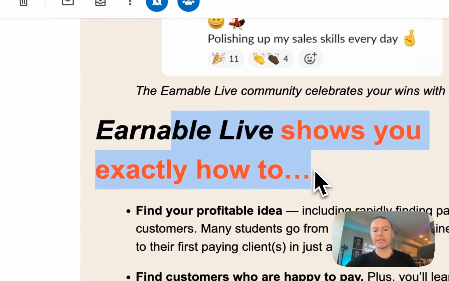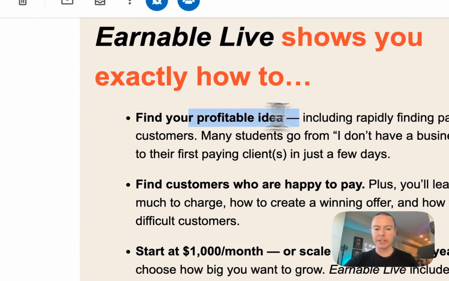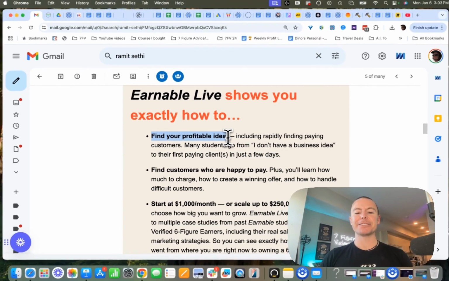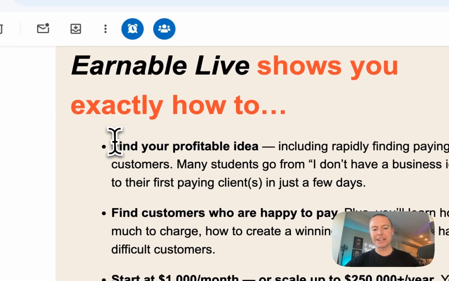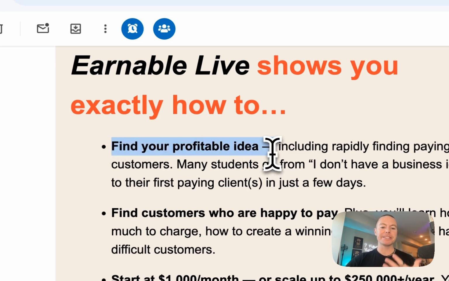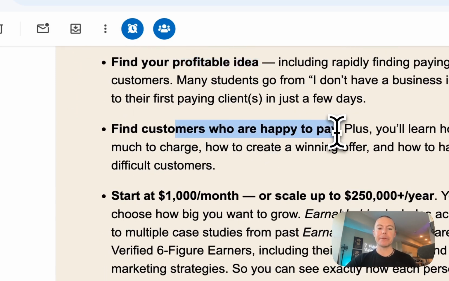All right, now inside this program, we're talking about benefits rather than features. You're going to find your profitable idea. Notice that bullet point number 1 is overcoming the largest objection he has, which is, I don't have an idea, Ramit, but I want to work with you. Cool, let me address that objection, shift your belief right away that you can do this. Very first bullet point, very first thing in the program is going to address the objection. You're going to find your profitable idea. Then you're going to find customers who are happy to pay you, desired benefit.